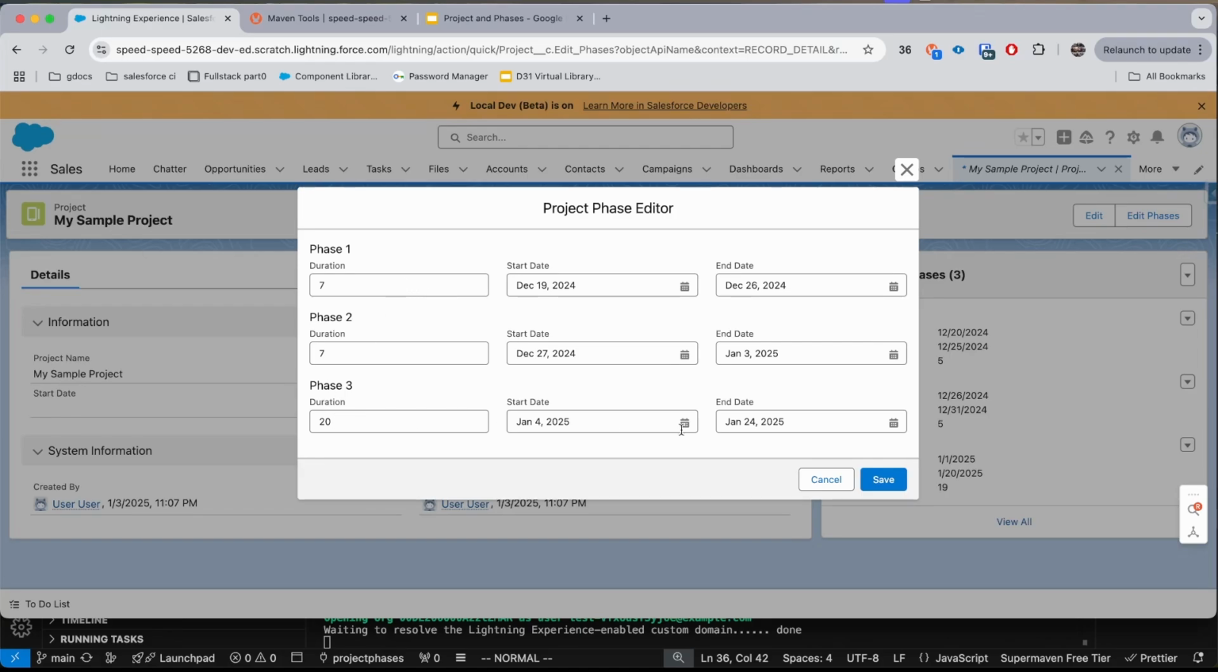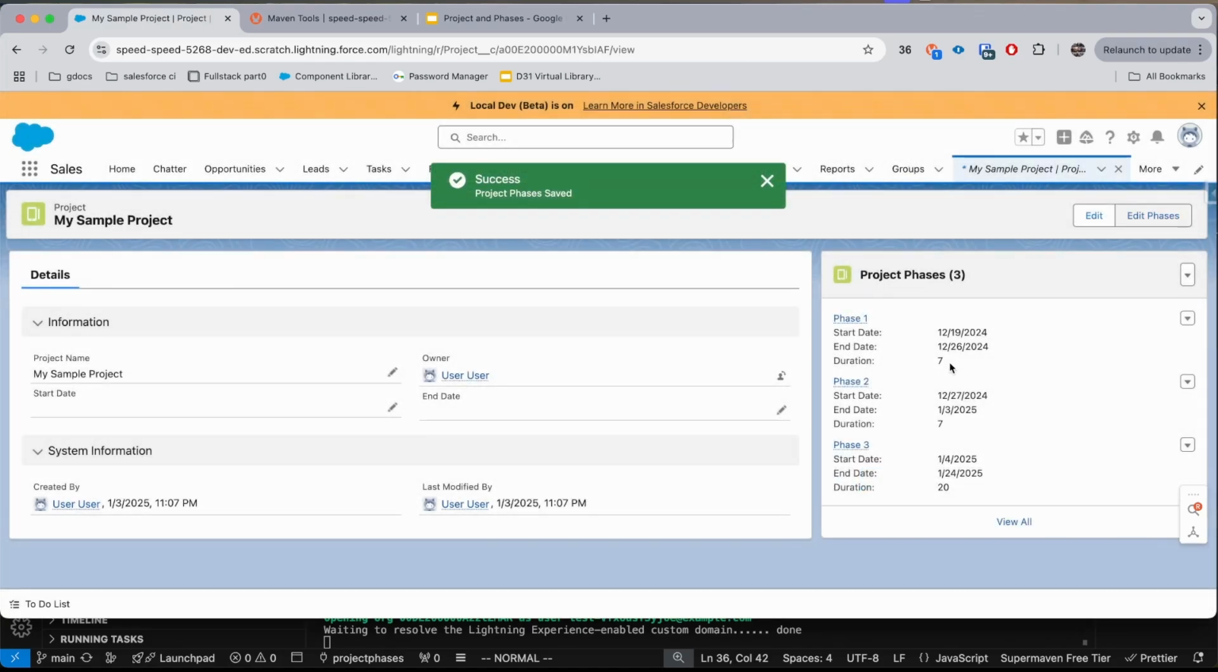So 7, 7, and 20 are the durations here. And the start and end dates are also correct.